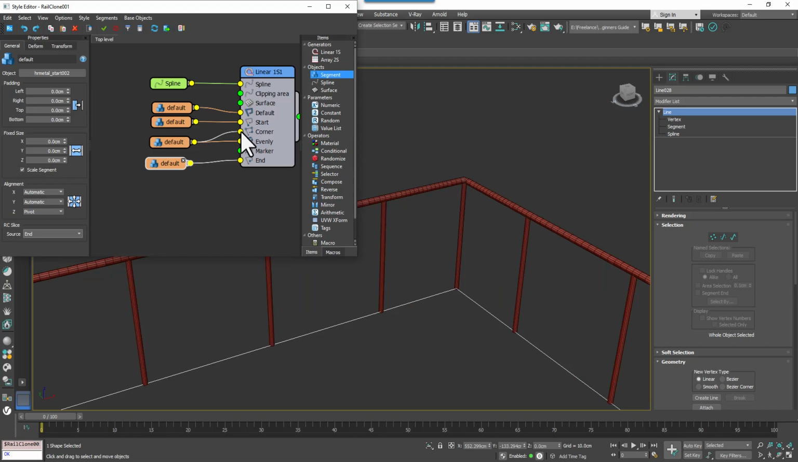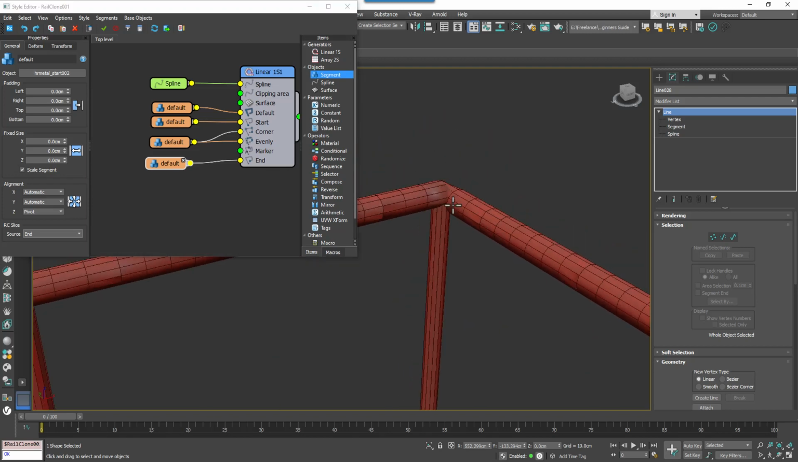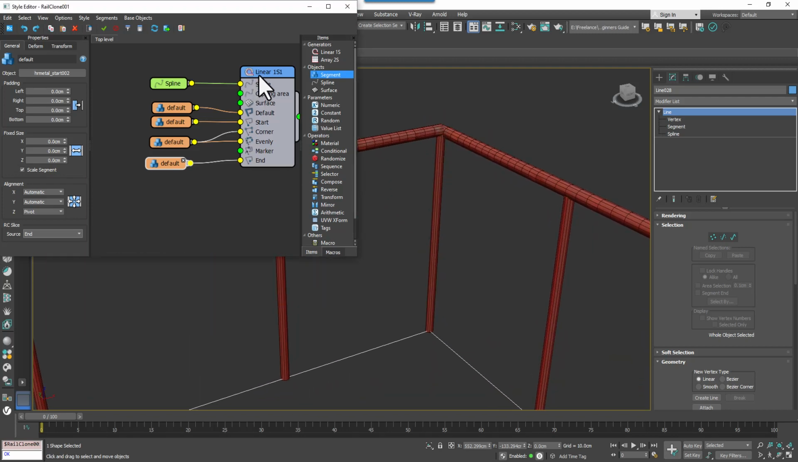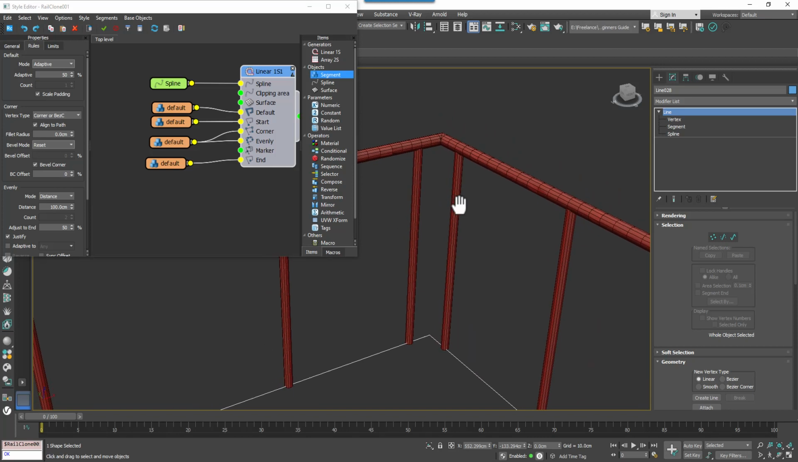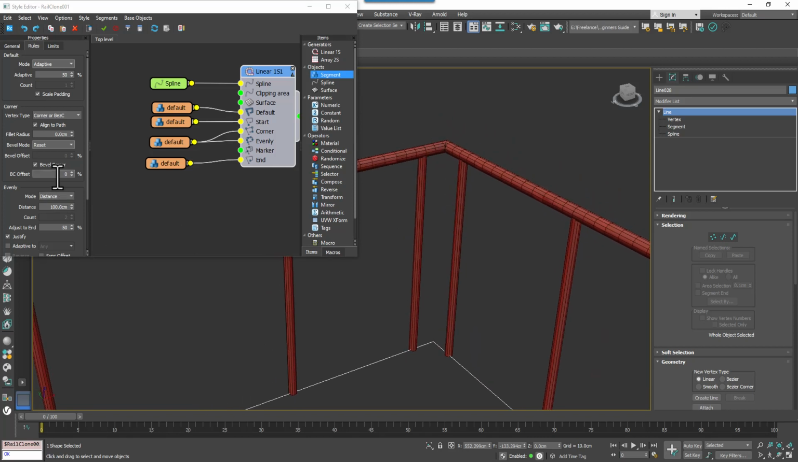Now it looks a bit odd, and that's because it's trying to bend the geometry around the corner. Let's bevel it instead by going into the generator settings and enabling bevel corner in the Rules tab. Now the geometry is applied to each side of the corner and beveled where they meet. You can adjust the bevel location using the BC offset parameter.